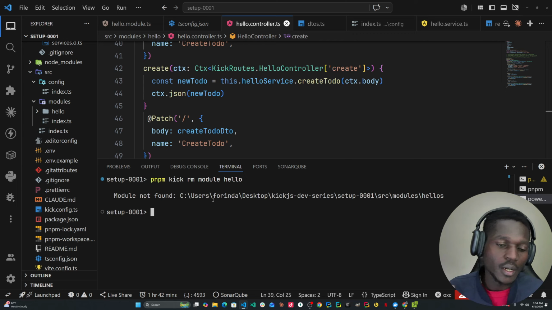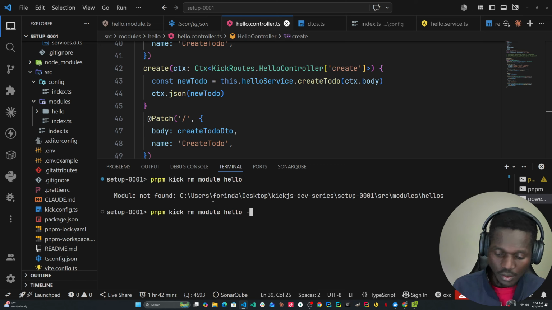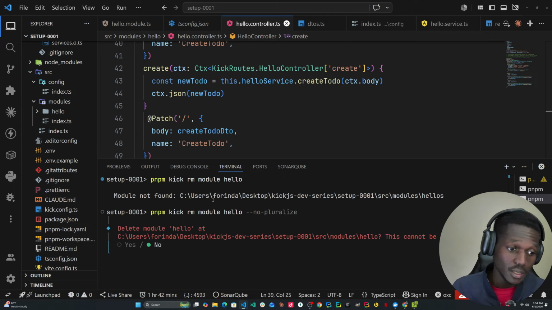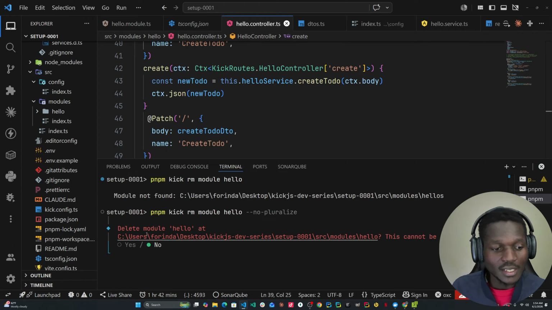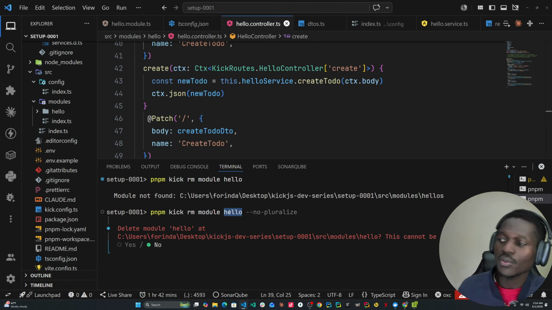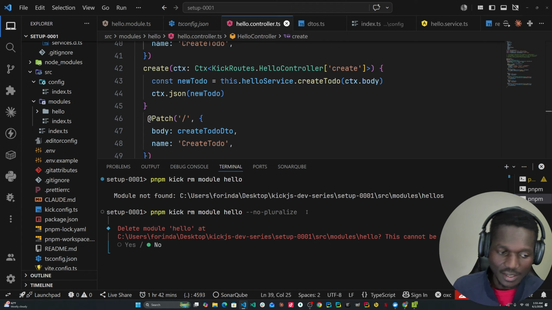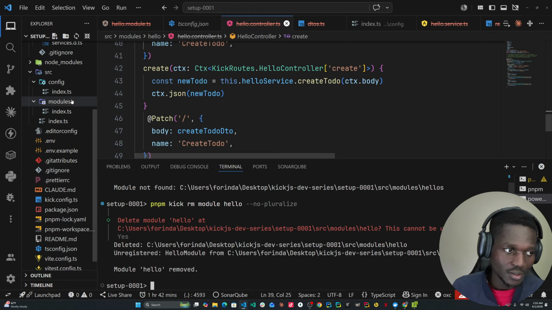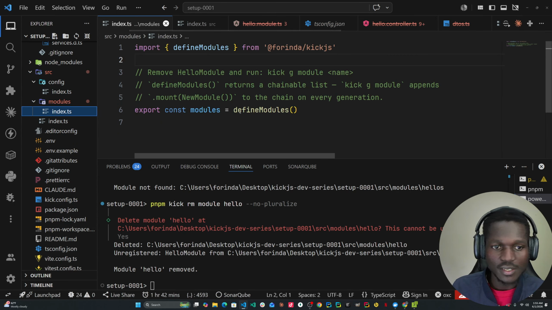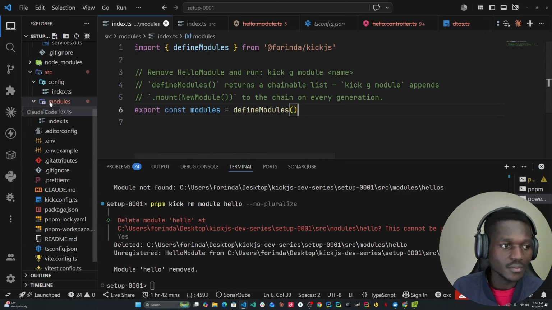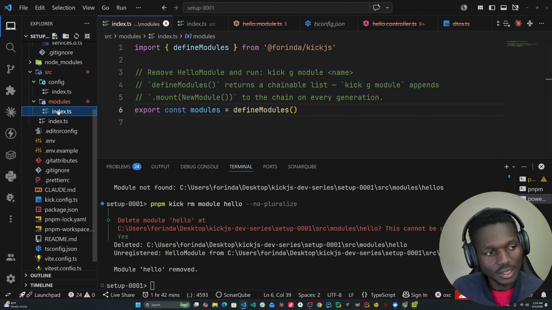So hello is not found, so no pluralize. I'm not sure if that will work. Okay, so this tells it I need to remove module hello. By default it auto pluralizes. So if you pass no pluralize, it should match the exact way you said it. So yes, I want to delete that. So hello module is removed. You can see our module is clean. So hello is gone and our module is empty, right?